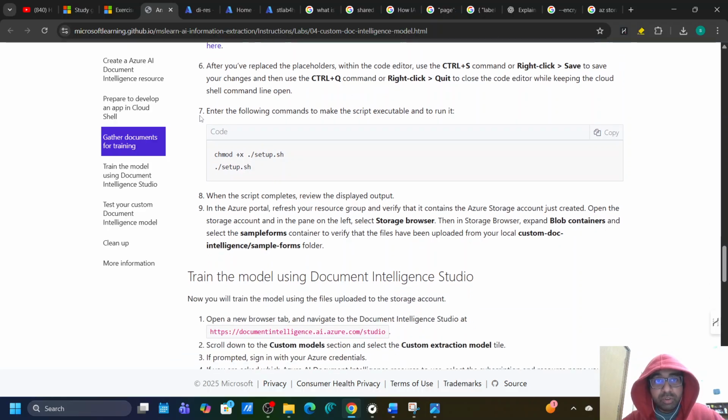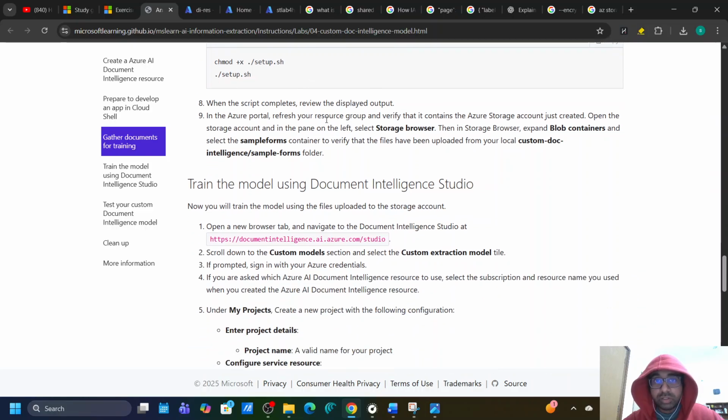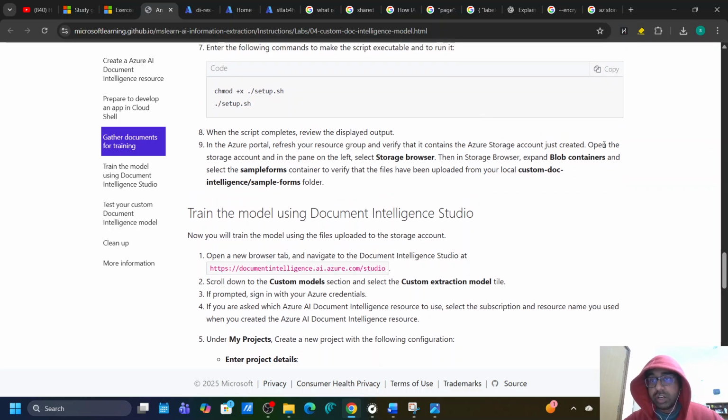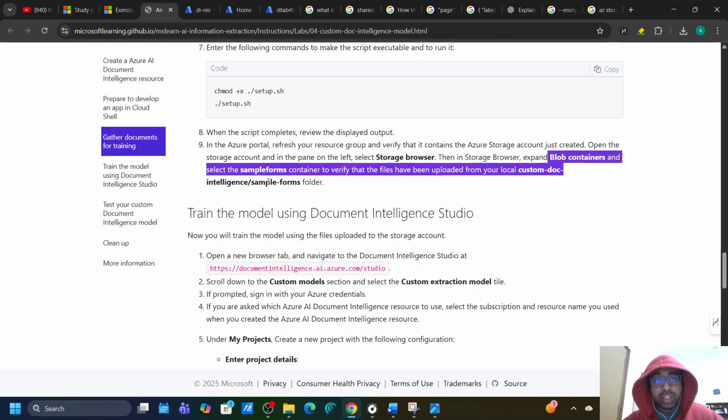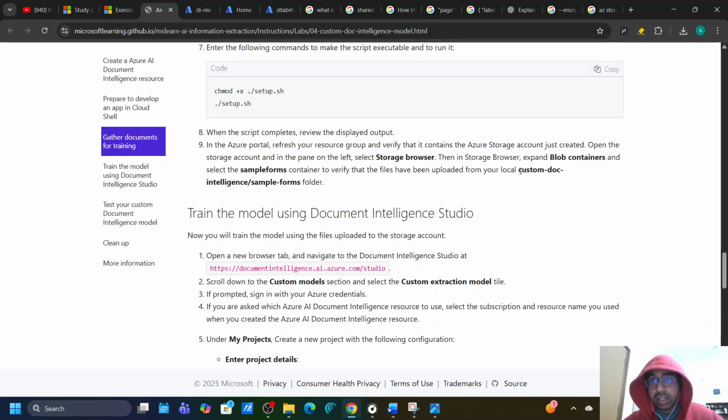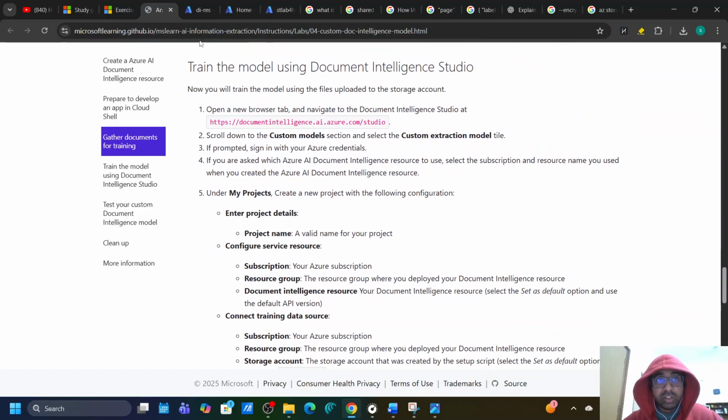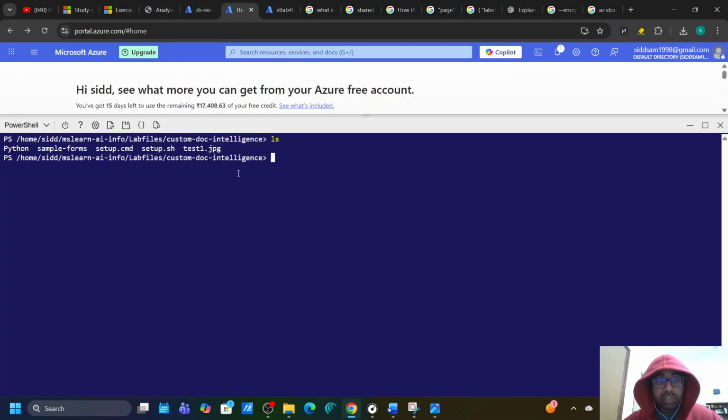Then we have to chmod, basically giving execution permission to this setup.sh file so we could execute this file, right? When the script completes, review the displayed output. In the Azure portal, refresh your resource group and verify that it contains the Azure storage account just created. Open the storage account, in the pane on the left select storage browser, expand blob containers, select the sample forms container, and the custom doc intelligence sample forms folder. So all of this is what we are going to do here. We can also do this manually, but the script will do that for us.